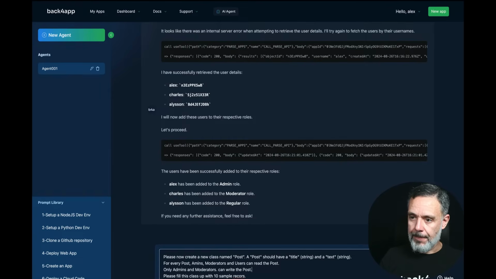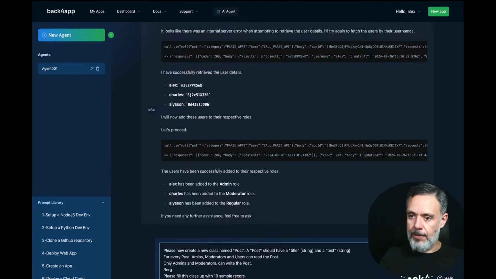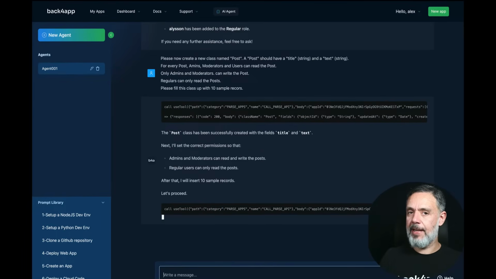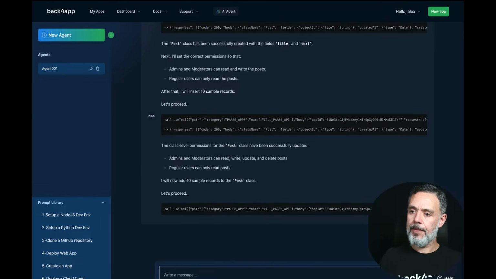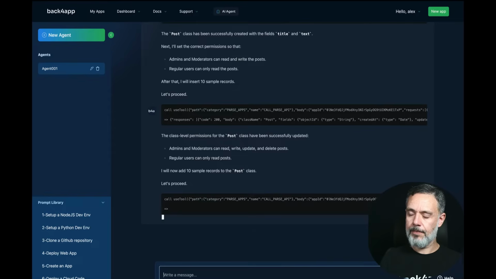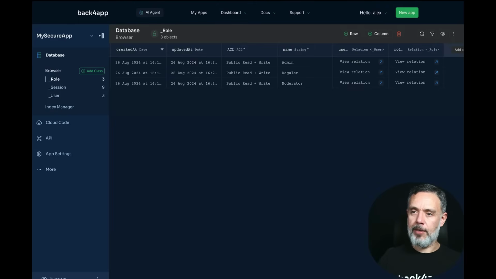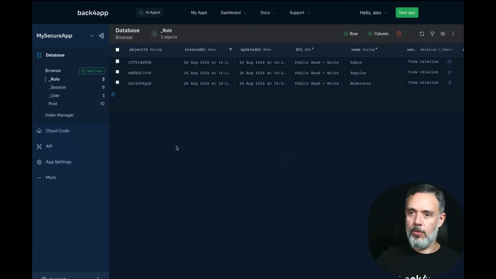So regulars can only read the posts. Hit enter, and it should understand and apply all the settings the way we want. There we go. Let's go back to our dashboard and let's refresh the screen so we can see if everything is going according to the plan.